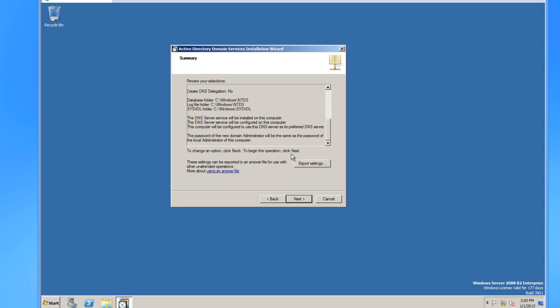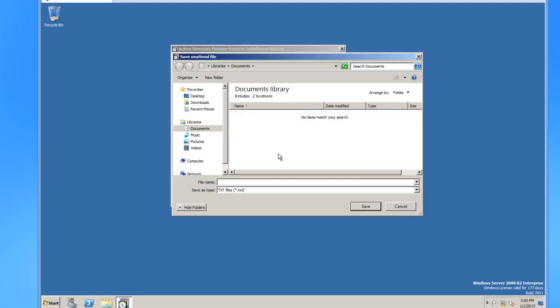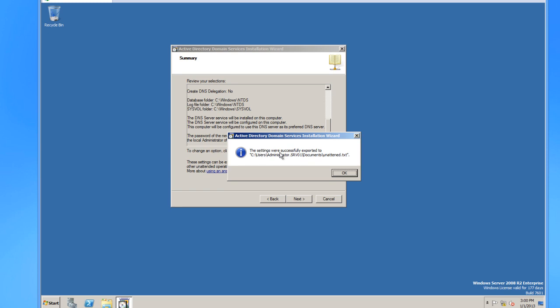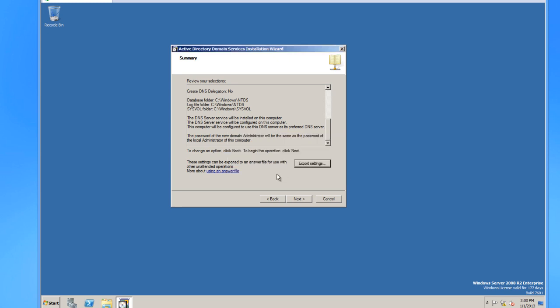And then new to Windows Server 2008, you have this export settings. So you can use this to create an answer file. And what an answer file is, if you're in an organization and you had to set up like 25 of these domain controllers, let's say, well, you can set up one, take the answer file, and then you know where you write in dcpromo? You can type in dcpromo /unattend, and then the file you name this answer file. So you can export the settings here, save it to unattended, hit next. Okay, the settings were successfully exported to, and here's the path to it. Okay, hit OK, and then just hit next.